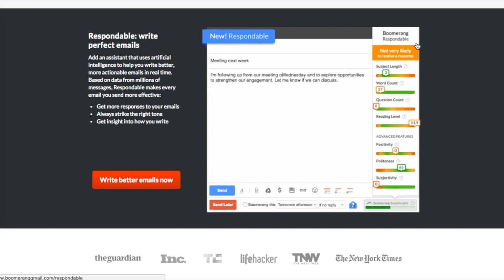So how likely is it that someone is going to respond to your email? It looks at your subject length, your word count, reading level, positivity, politeness, etc. So you can gauge how likely someone is to respond to your email based on these different variables.